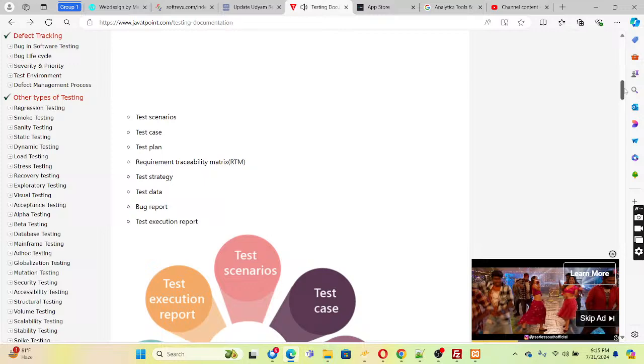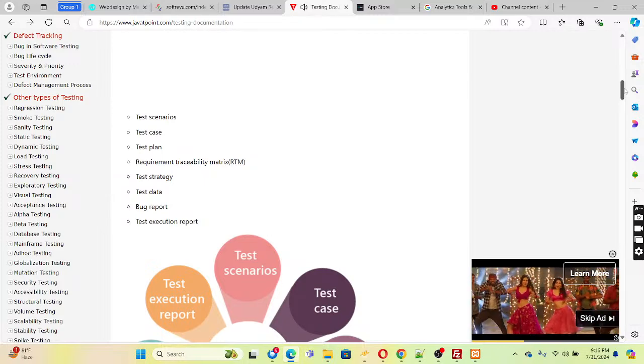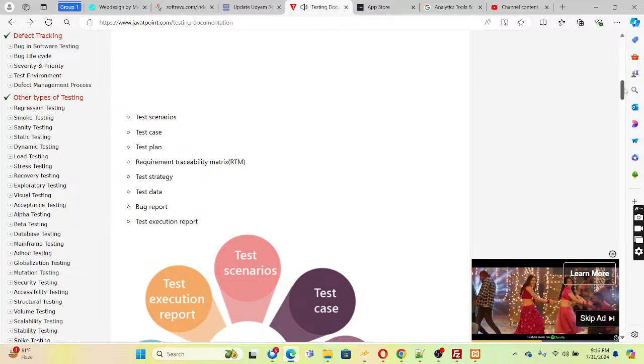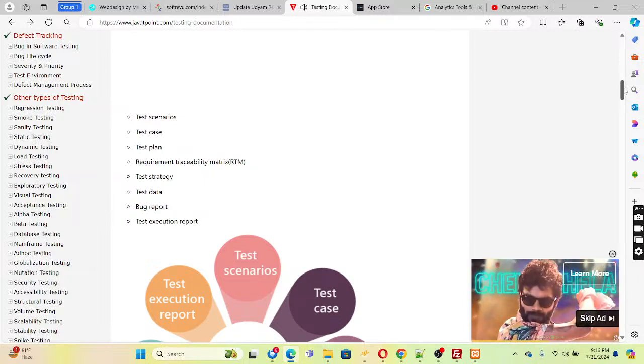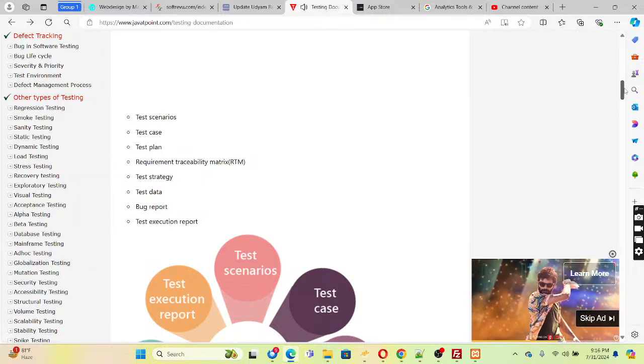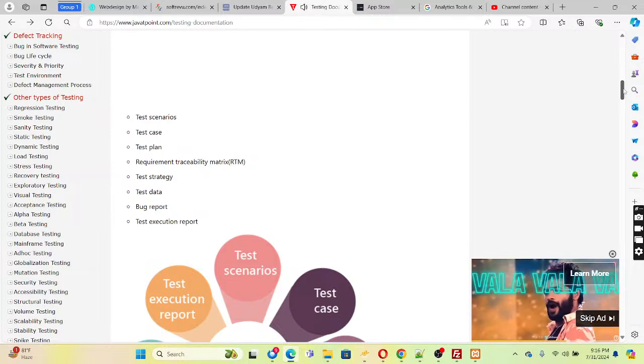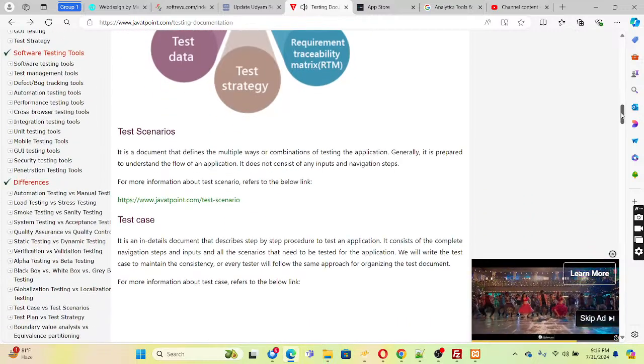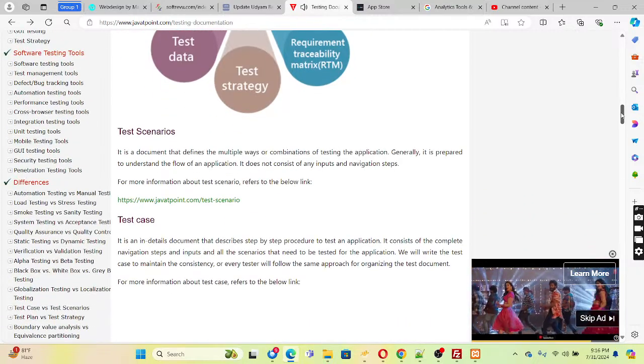Okay, so what are the types of test documents? Test scenarios, test cases, test plan, requirements traceability matrix, test strategy, test data, bug report, and the test execution report. Okay, all these things we will discuss. What are those things?